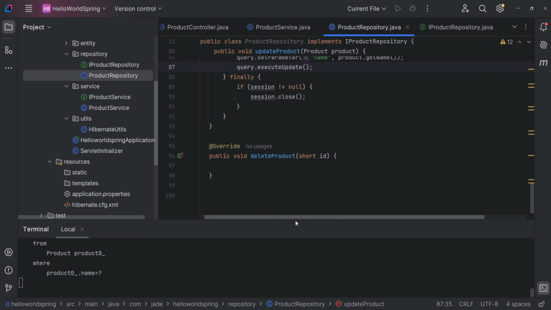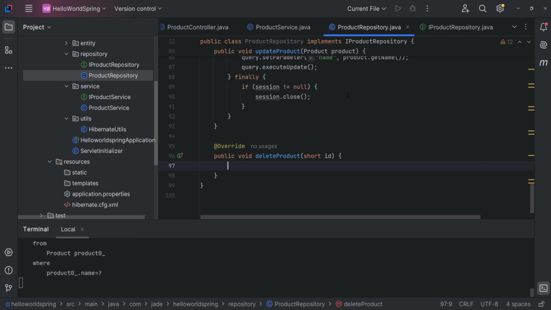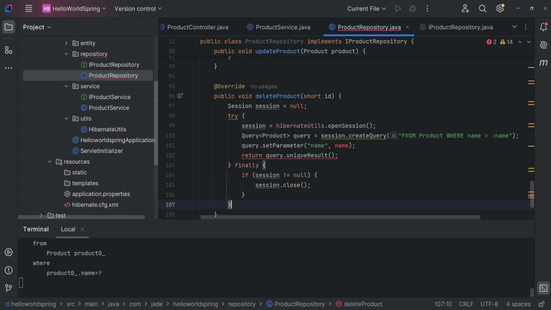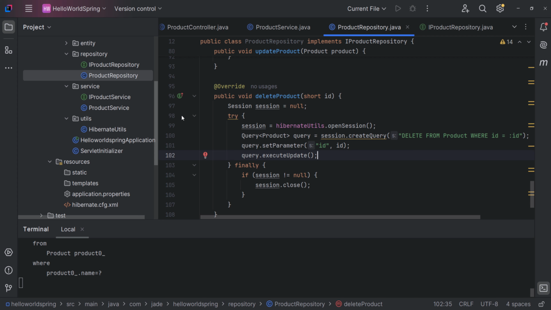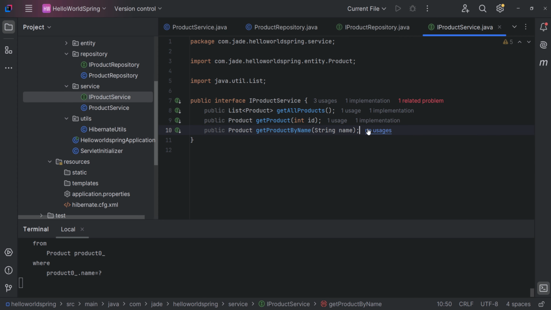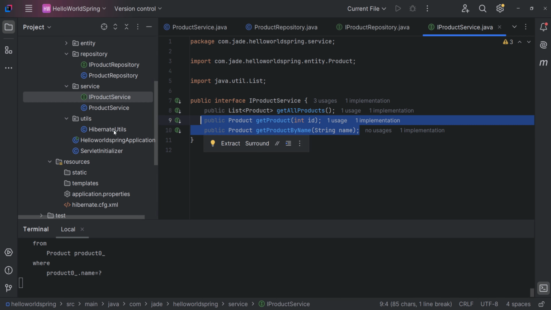And the last one is for delete. We change it to delete from product where ID equal ID, and it says here to the ID and the ID. The query SQL update. Okay, should copy this, not this.